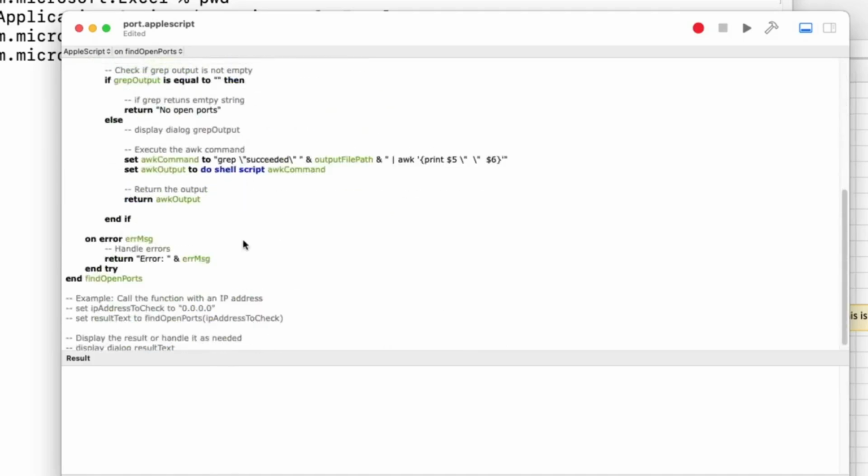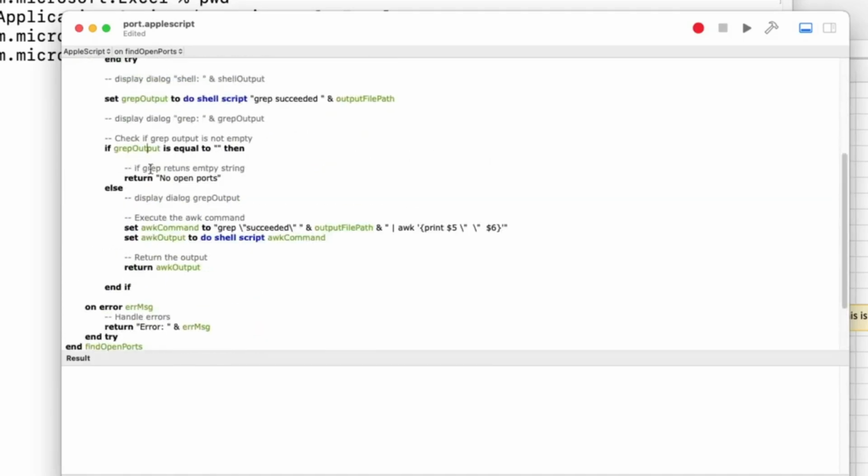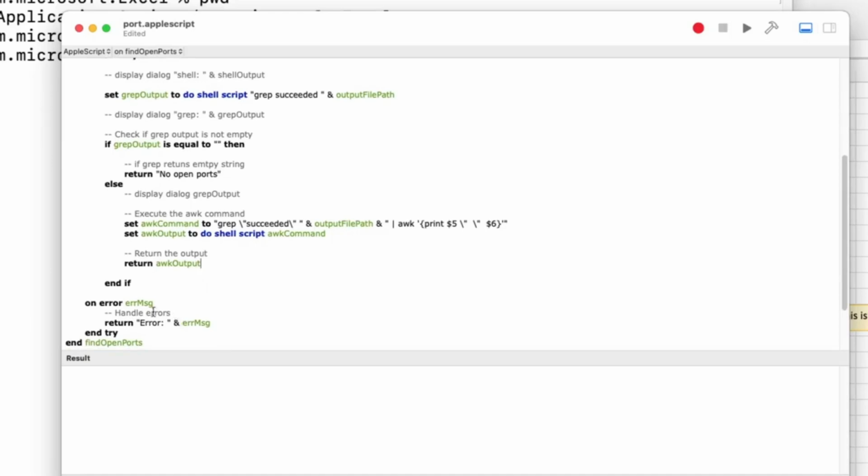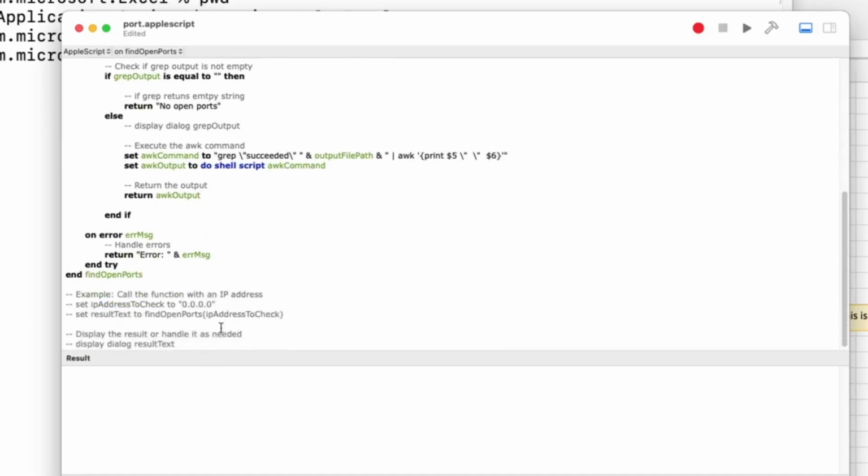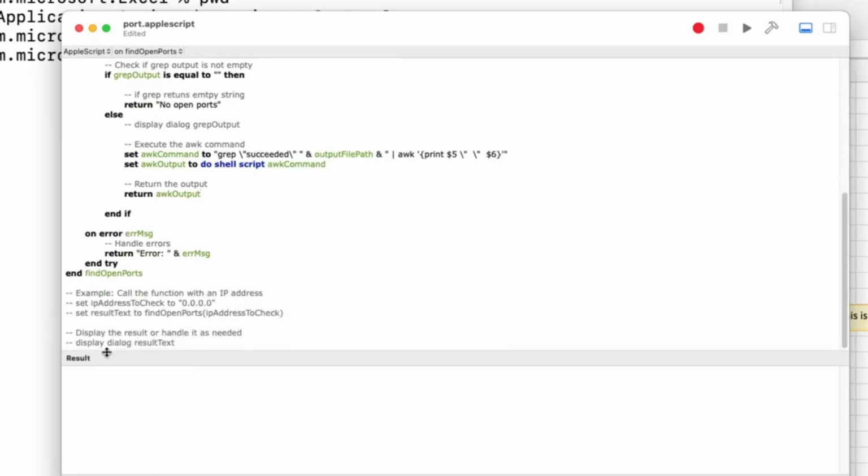First, we perform the nc command. If by any chance it does not return any port, then we have a situation where no ports have been written. When you're executing this via AppleScript, it so happens that it does not produce an error or an empty line, so we need to catch this situation.